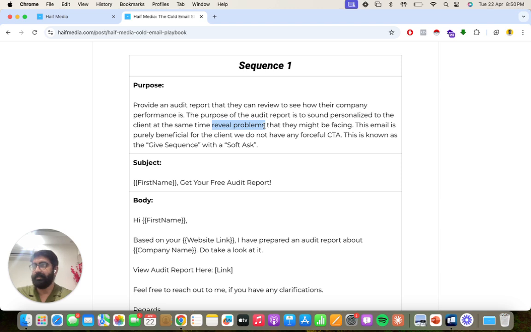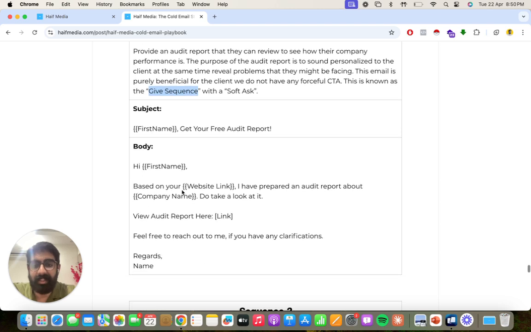So for instance, keep it as ads or SEO whatsoever. I put a list saying, okay, these are the things you should be doing. Please do your own checklist and check. When they're checking, they're like, oh my god, I never do this. Then they know that, okay, we are not doing all of this. We should reach out to them. So this is known as the gift sequence. We are not really asking them to reply. However, we are doing a soft ask.